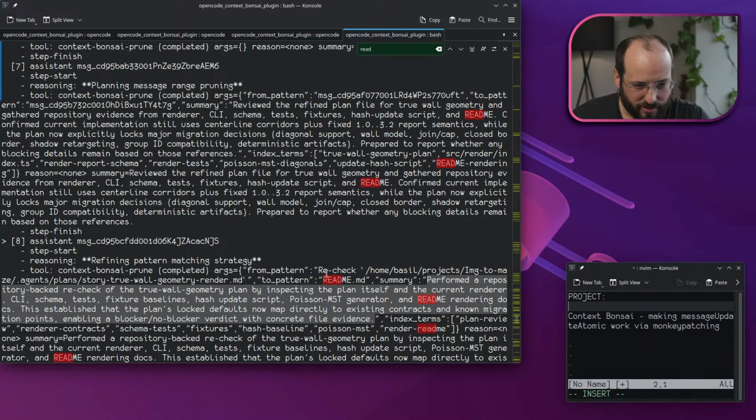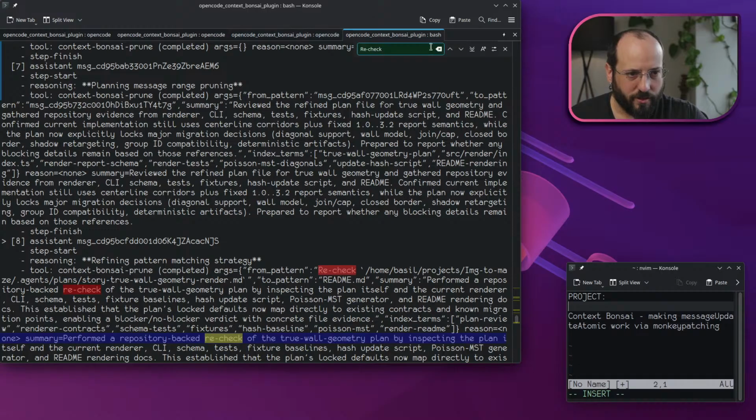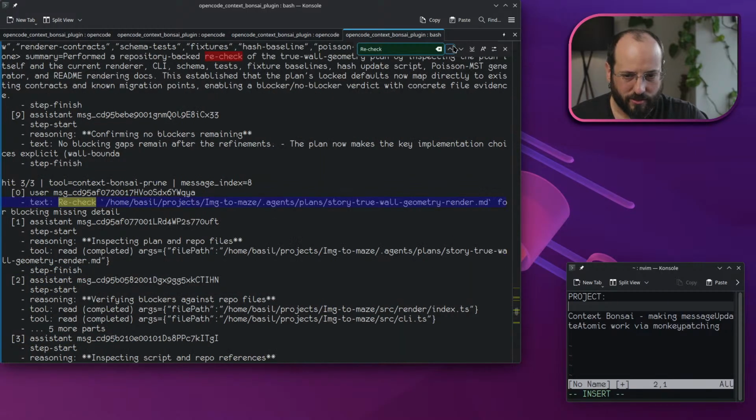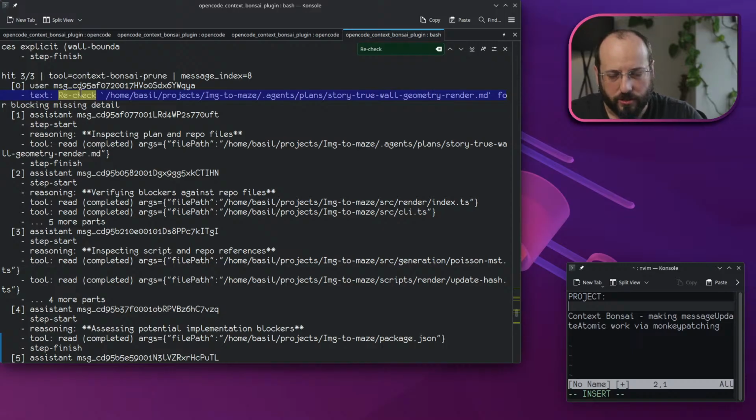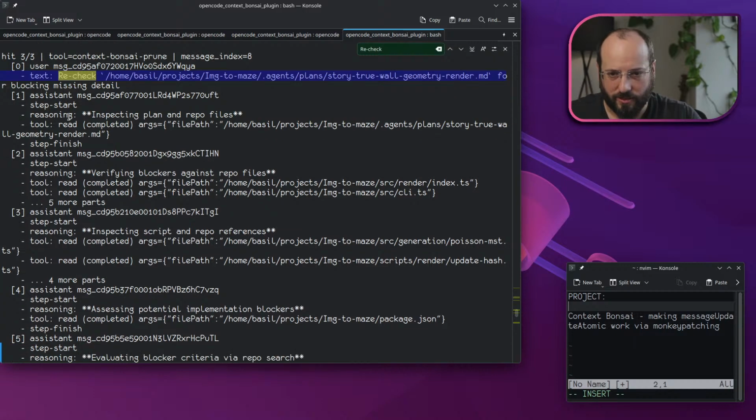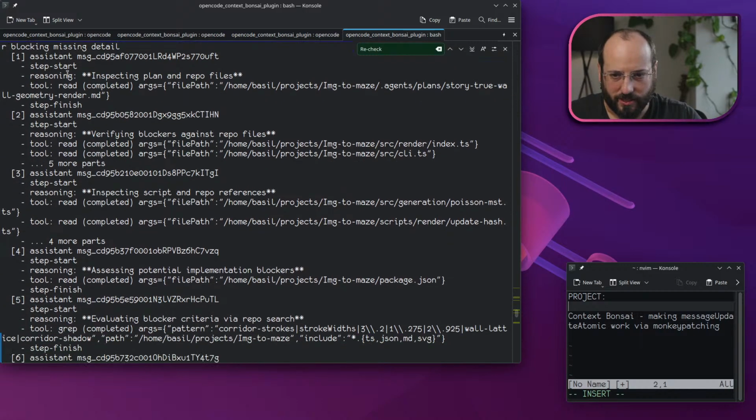Let's see. Well, I don't think we're gonna find this phrase, but let's see if it shows up. Recheck. Text recheck. Oh, we do. Okay. So that was a user message. I told it to recheck the plan for a missing detail.